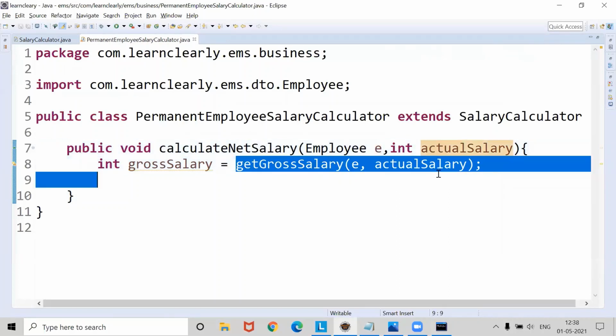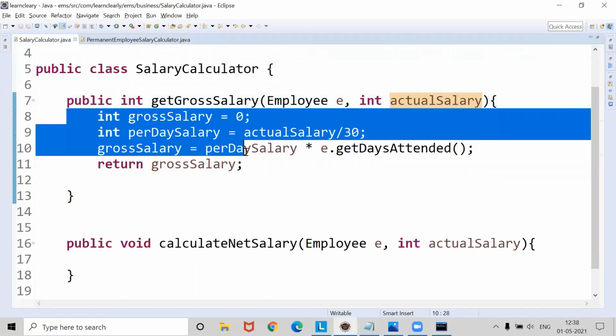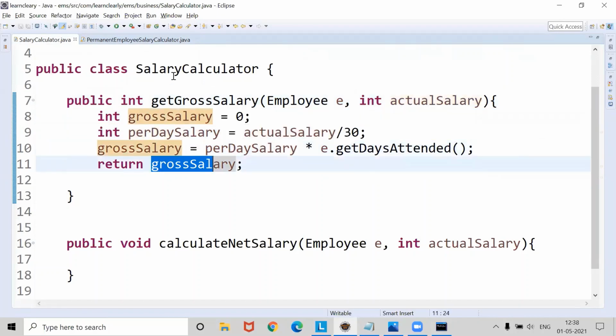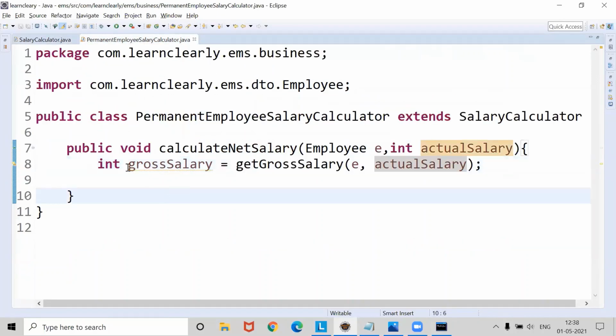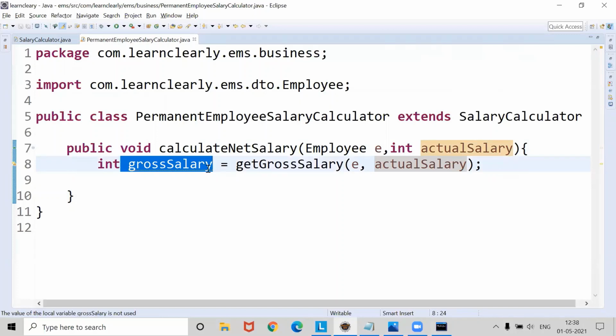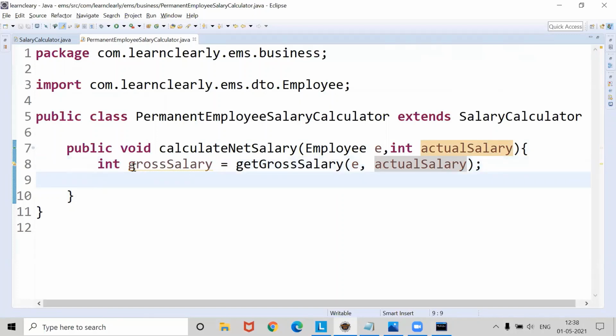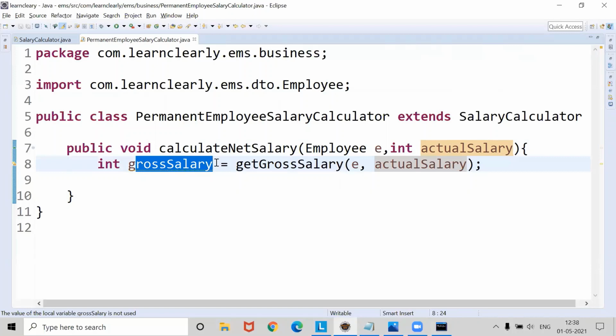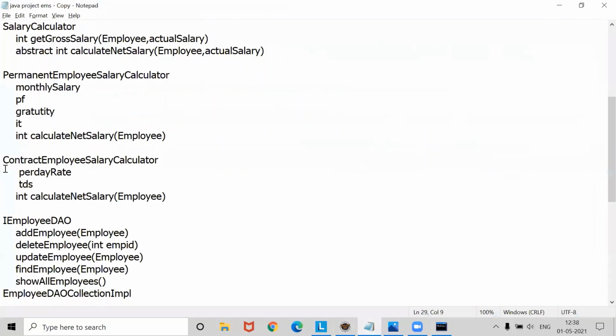So when this one is executed, we are taken to this method and we get the gross salary. And once we get the gross salary, we are storing it here. After we get the gross salary, we have to deduct the deductions. So what are the deductions for this permanent employee? PF, gratuity and income tax.